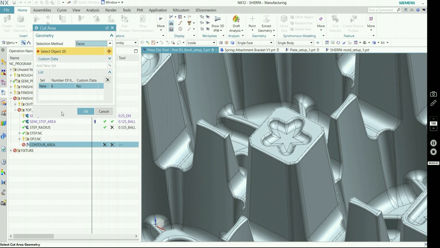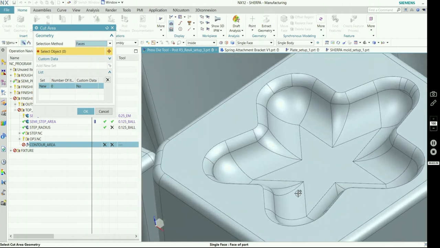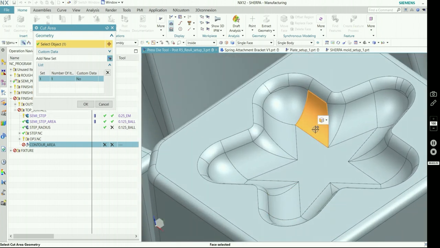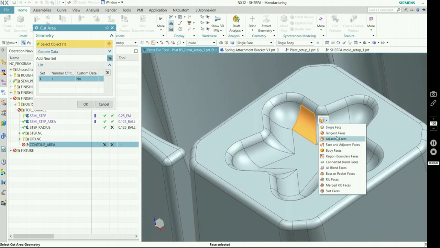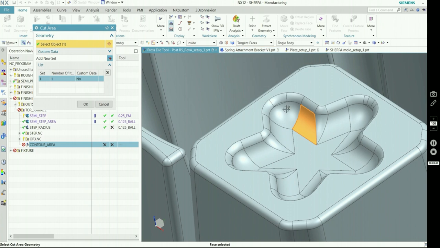Just one more quick tip. You don't have to use this drop-down menu at the top. If you select a face, you have this little menu that pops up, and you can select all of the same selection rules here, which sometimes is a little easier than having to go up here. And then each time you make a selection, you can choose a new selection rule.